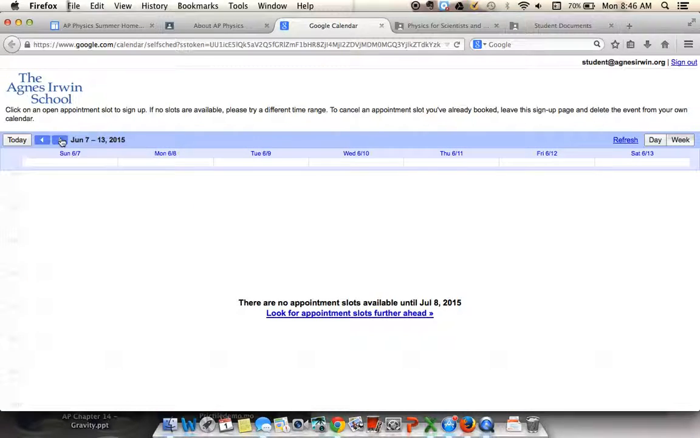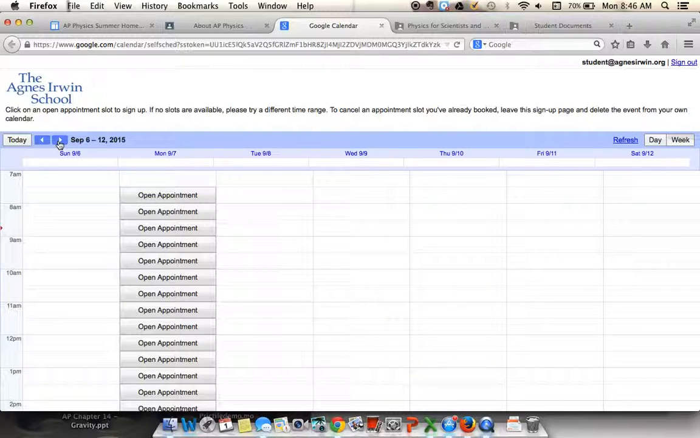So anyways, you'll be logging in the middle of the summer, so it'll look something like this. So you're gonna want to go up to the right arrow up here and keep clicking, and make your way to early September. Hopefully, it's not early September already.